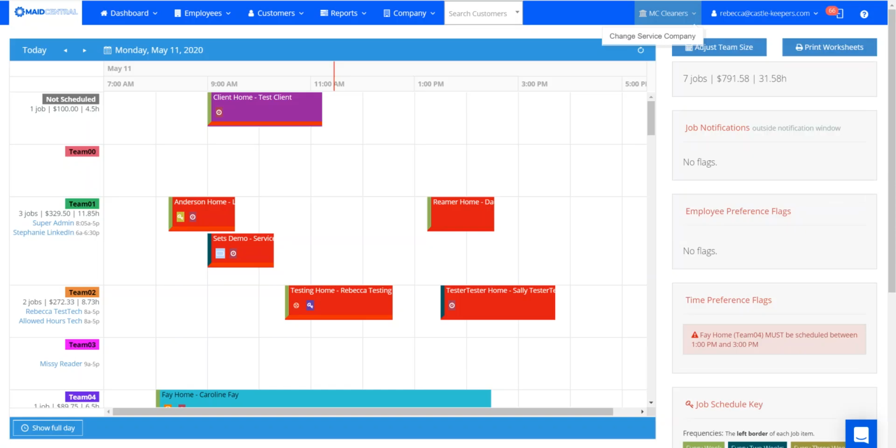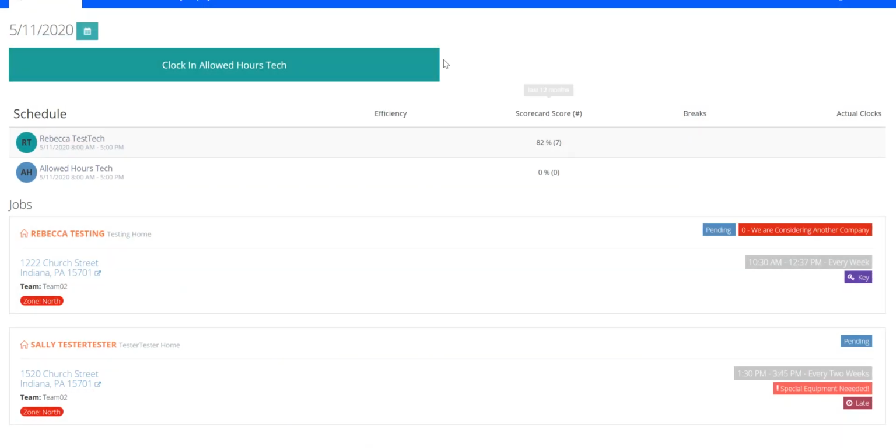So first I want to show you the job schedule. You can see here that team two has two team members, and we've got a couple of jobs as well. And I'm clocked in as Allowed Hours technician in the test environment. And you can see here on my dashboard that I have the ability to clock myself in for the day.